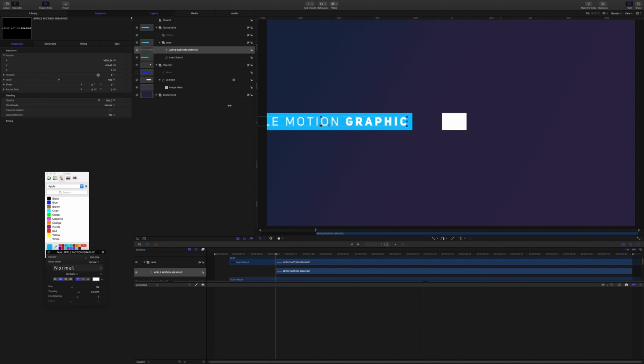And now we can set the keyframe to come into the properties, and for the X position we want this set to, with the playhead at 1 second and 5 frames, we want the X position to be at 260.